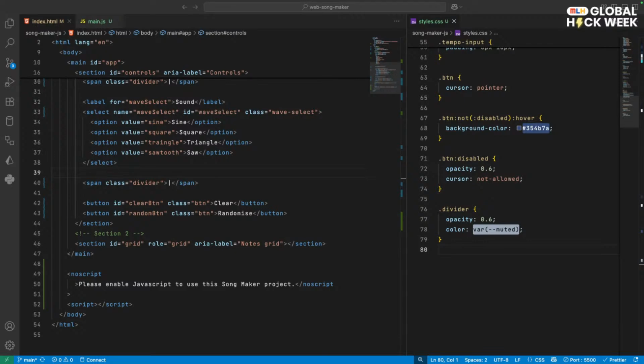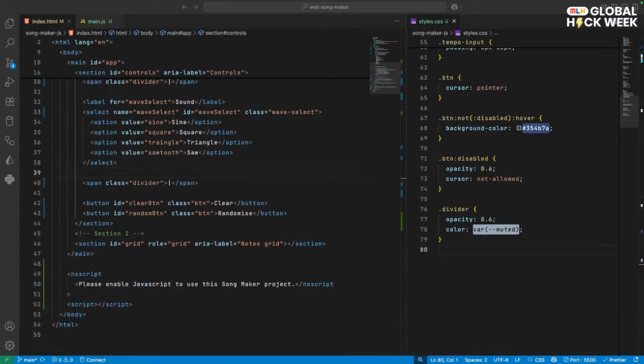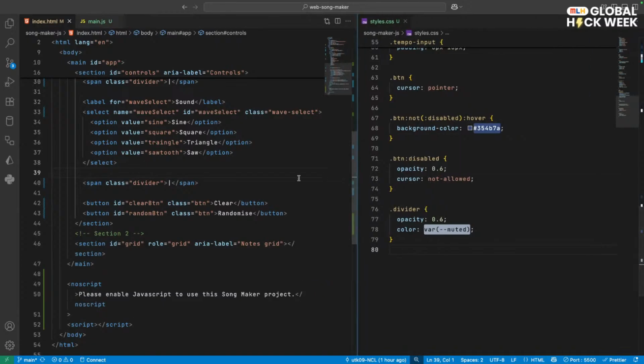Okay, there's a few questions. I have interest in Netlify. What can I do to utilize and optimize it for my projects? So Netlify is for hosting, which we will talk about on the last day, which is tomorrow in the last session. So don't worry about it.